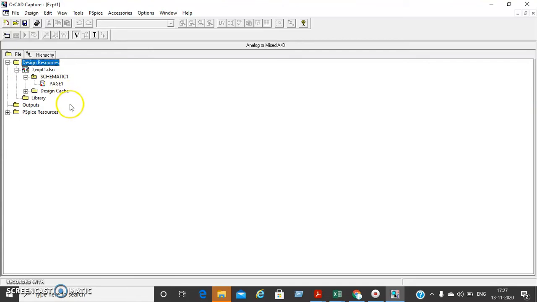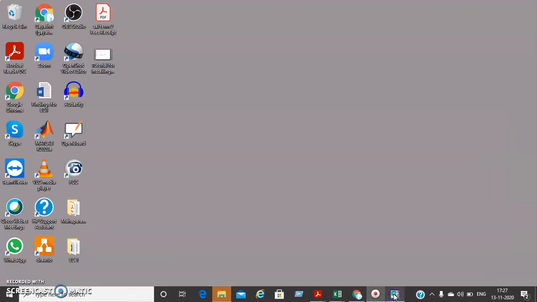You can have any number of pages within a single project, but make sure the voltage marker is placed only at one page, not at all the pages, because the project will get confused whenever we are running whether to run page 1 or page 2. So clear? Right. Previously we have seen only 6 tabs, but now look at the top: file, design, edit, view, tools, PSpice, accessories, options, window and help, and so many help bars are over here. Clear?